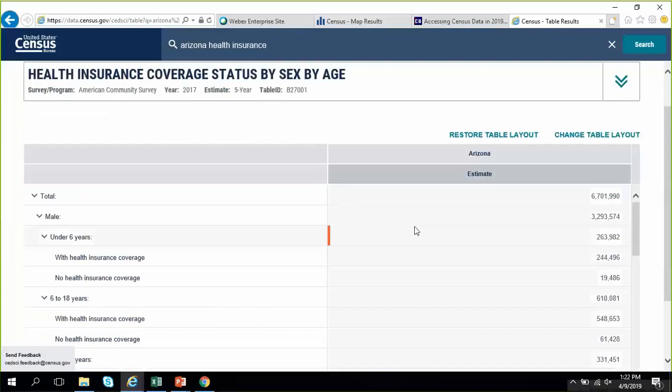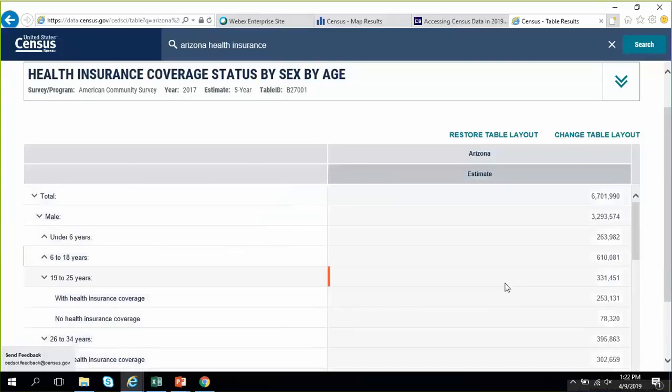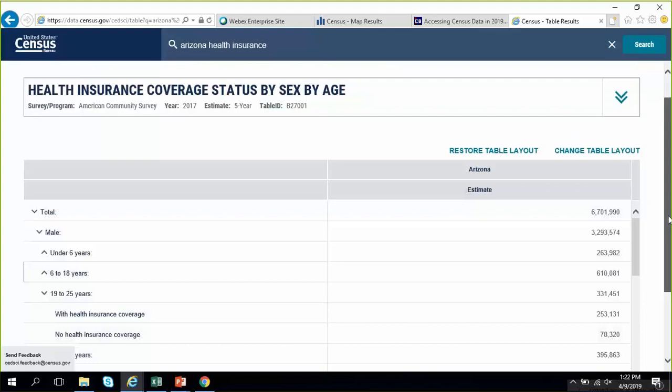So essentially just scroll down. You can also choose to click on these arrows to minimize certain categories if you're not interested in the level of detail for that. And pretty quickly we can get here to 19 to 25 years. So we see that's falling under males. For that estimate in Arizona, there's a total of 331,451 men age 19 to 25. Out of that population, we see 78,320 do not have health insurance.